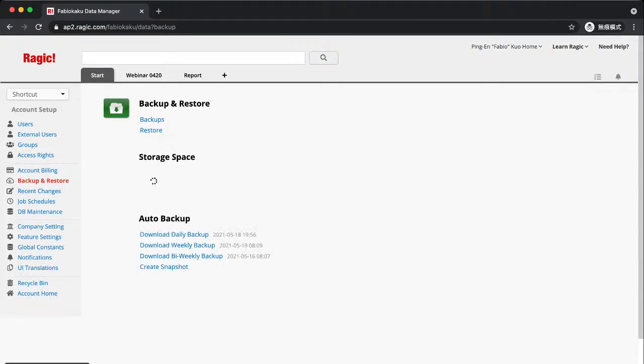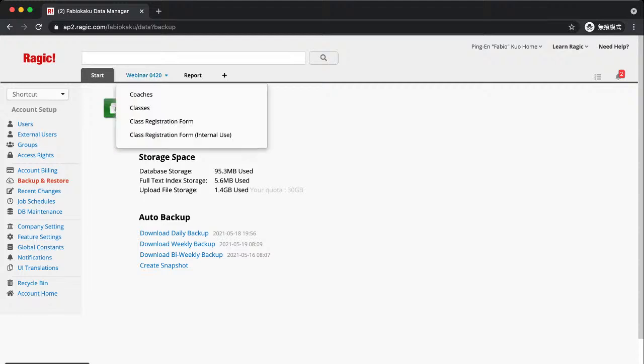And also, please make sure that if you are restoring a backup file, it will completely overwrite the database that you are using right now. So if I'm restoring, for example, a Ragic organizational database into my database right now, if I click on restore, all these sheets, webinar 04s, will be completely wiped out and overwritten by the database I'm restoring from. So please keep that in mind.